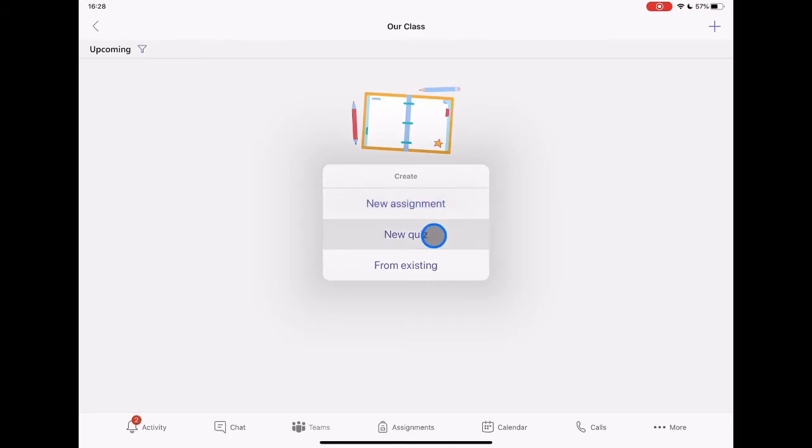We can add a new quiz, but we can also take an existing assignment and repurpose it for a class. It could be that you teach multiple classes and you need to set the same assignment multiple times to different classes, or you might want to use it as a bit of a template in order to adapt things and just make some tweaks. The quiz feature actually links to forms, and we're going to look at using forms in Microsoft in a separate video.